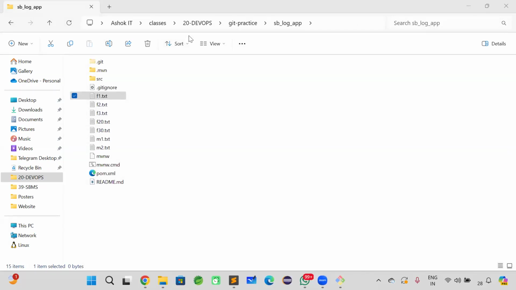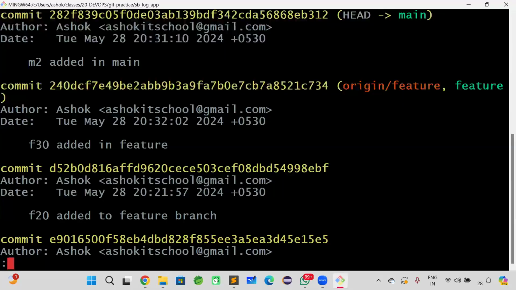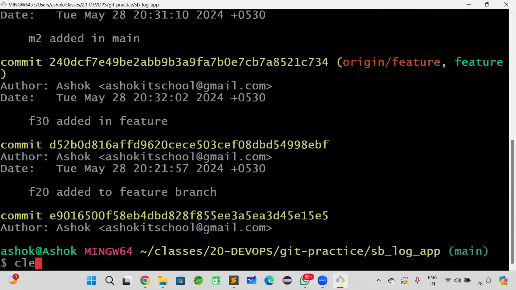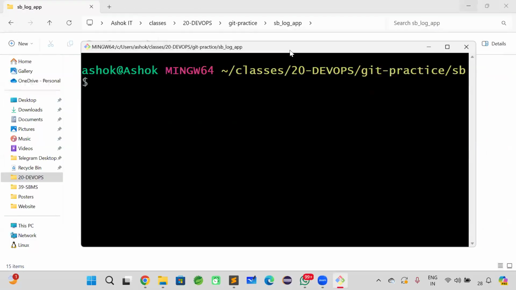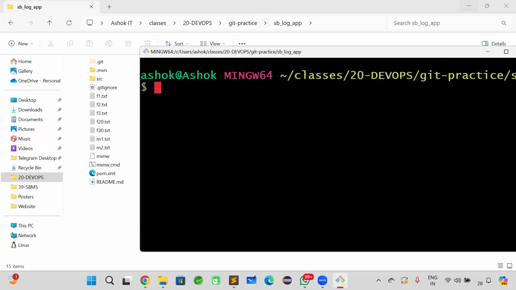Okay. Now I want to take the latest code changes from the central repository to the local repository. So what is the command we are going to use for that, guys? Currently, my F1 file does not have any data in the working tree. But in the remote repository, we have modified f1.txt. Now I want to download the changes from the remote repository to my local.